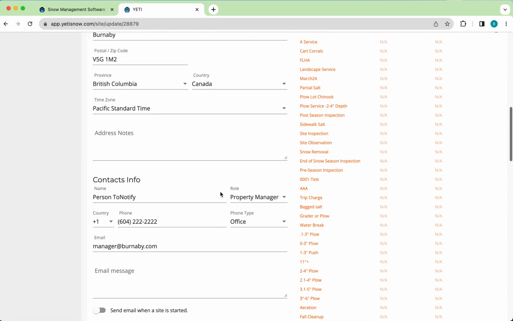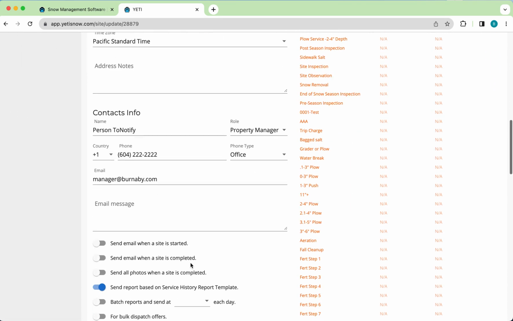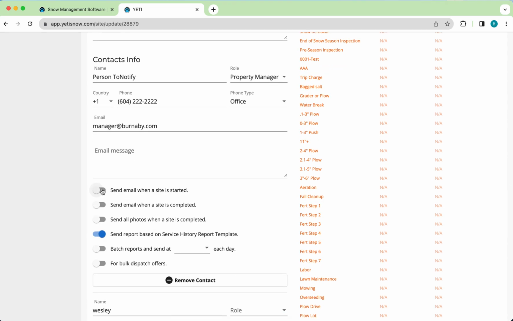And then after the address, we can include contacts. So if I want to, I can include a name and an email address and then choose send an email when a site is started. We can send an email when a site's completed. We can send all the photos when a site is completed. And we can also send out a service history report after the site's completed. These will send automatically.